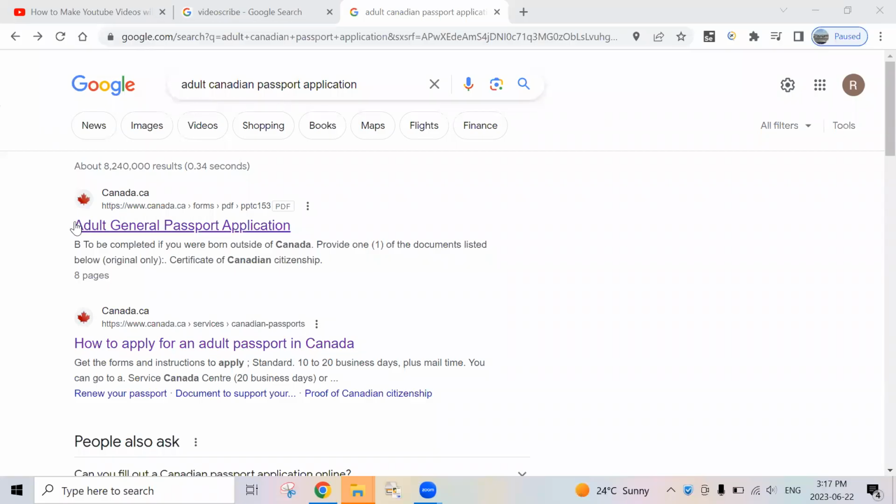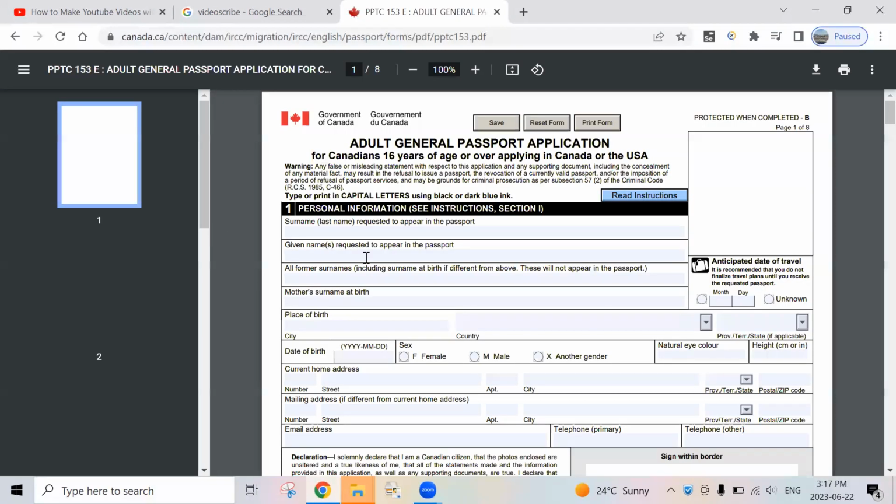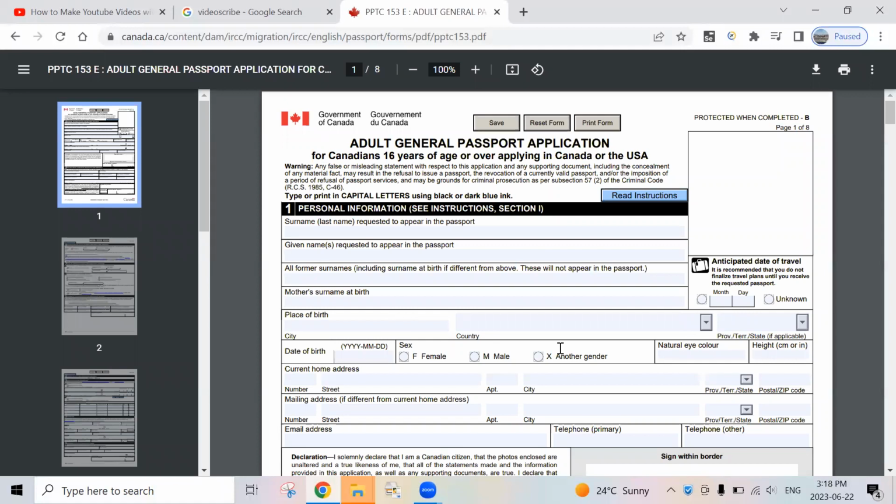Let's start here. First of all, we have to go to google.com and type in "adult Canadian passport application." The very first option, which shows the adult general passport application, will come up. You can see it's a PDF form, and this form is called PPTC 153. Click this first link, and it will open 8 pages of the PPTC 153 adult general passport application.